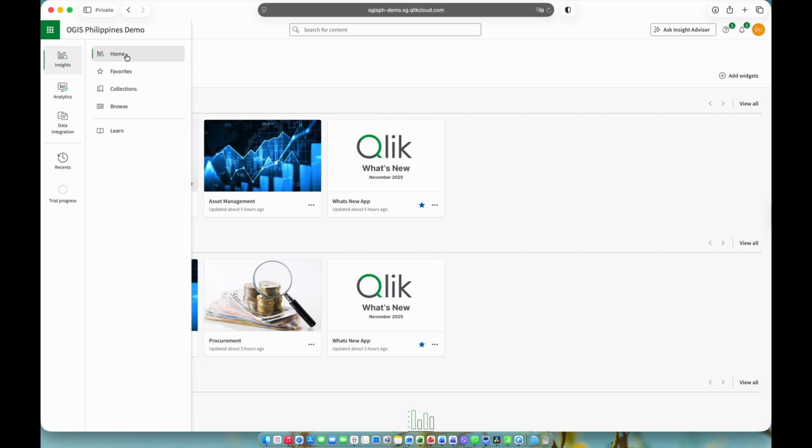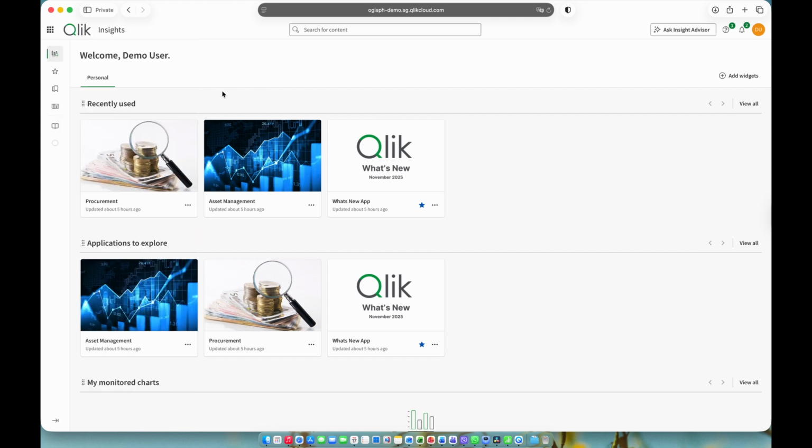Let's first go through the Insights Activity Center. This provides options for consuming apps and other analytic content. This activity center is designed to explore published apps and objects. It offers a focused and curated experience for analysts exploring analytic content.